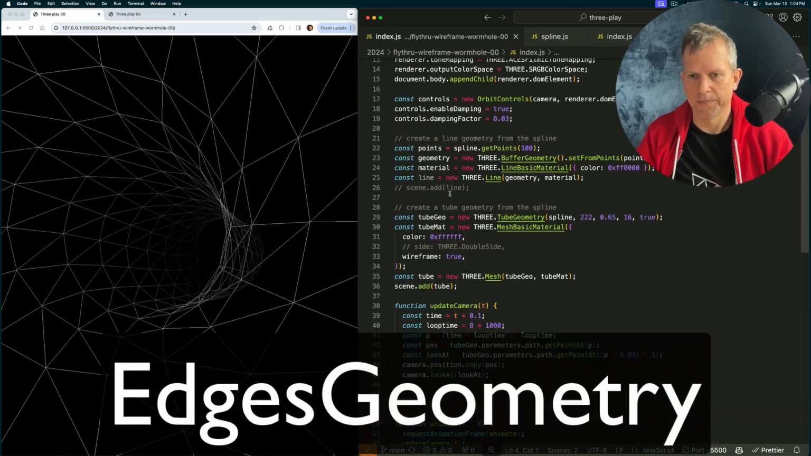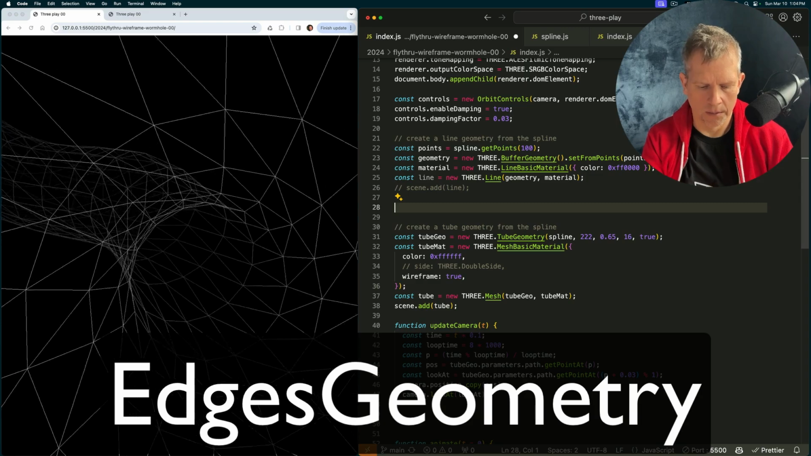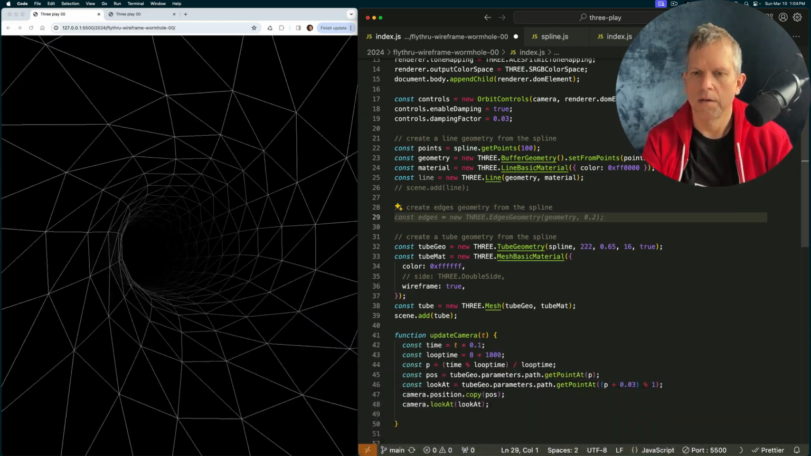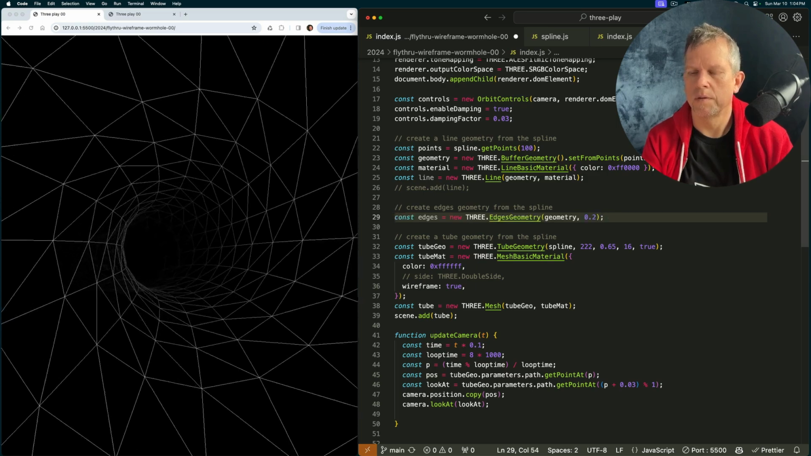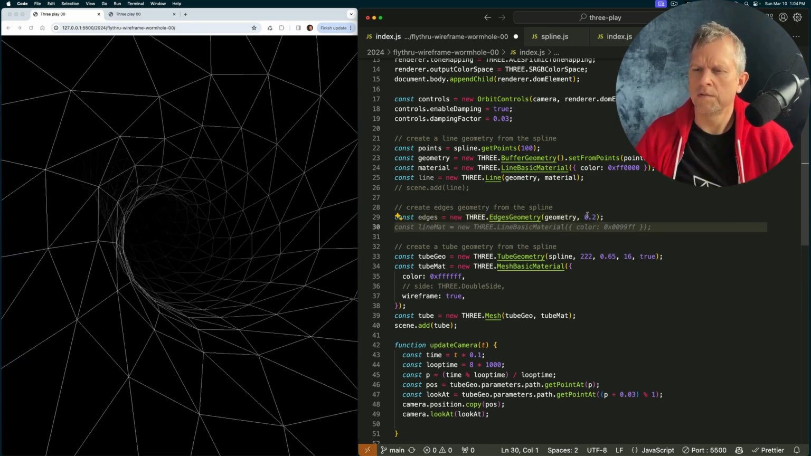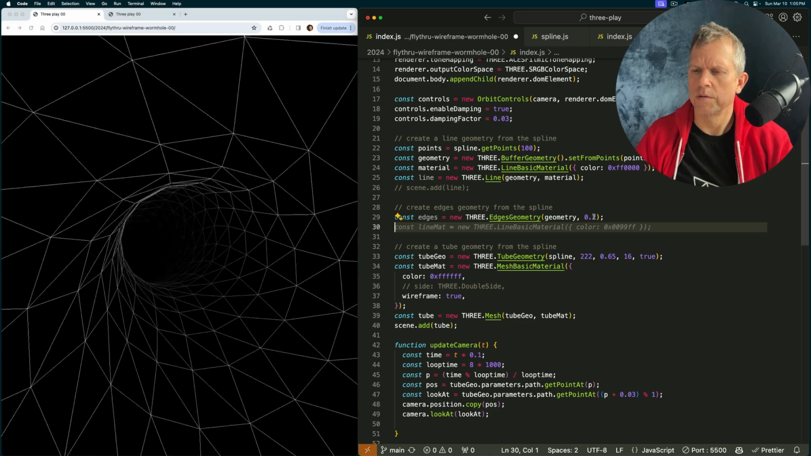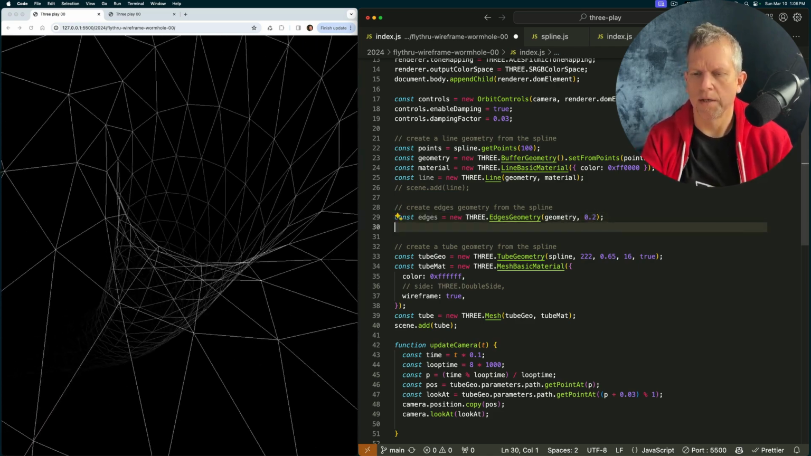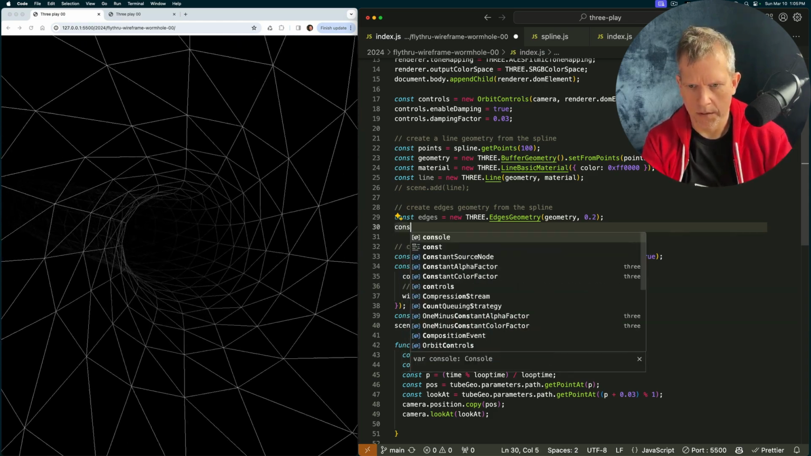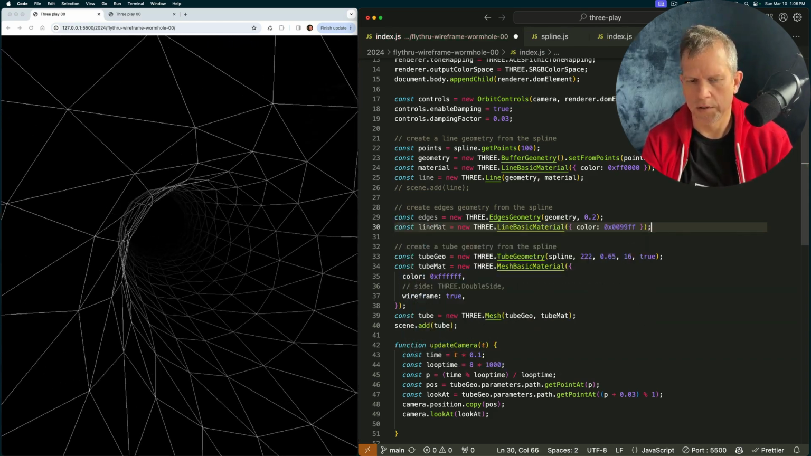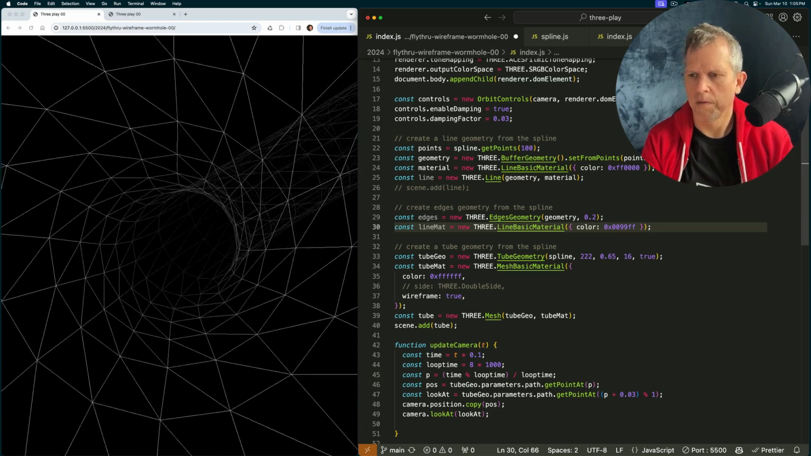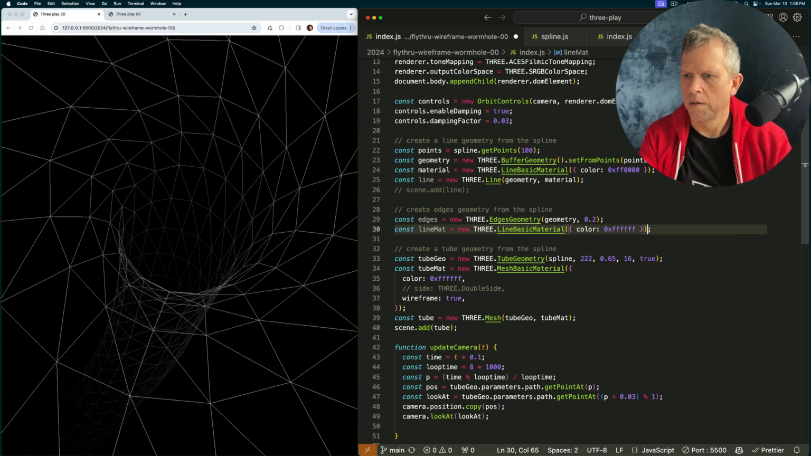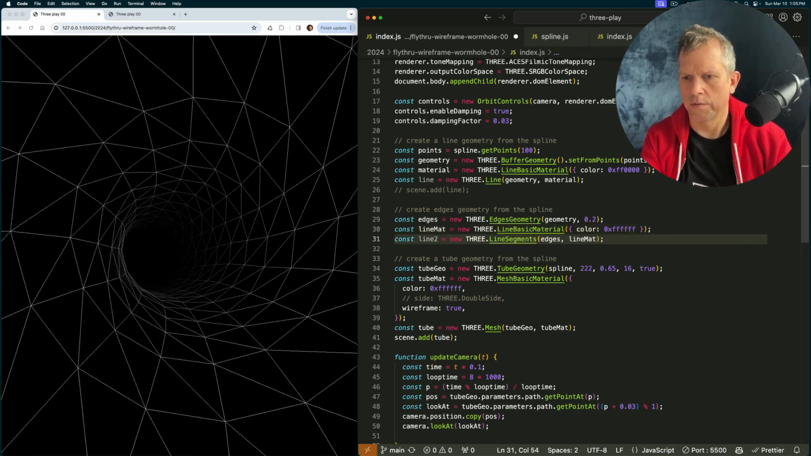Edges geometry. This is what that looks like. Create edges geometry. We'll create an edge geometry. What is this value here? 0.2. I think this is like a threshold. Anyway, we'll come back to that. Const lines. There's the line material I'll use for the edges geometry. Let's make it white the same. And then create the line 2 from line segments.